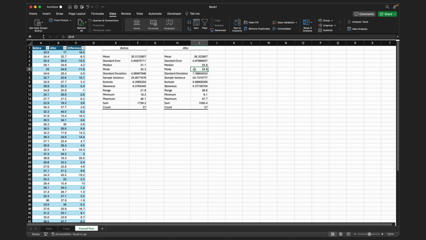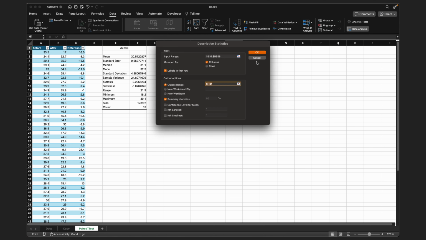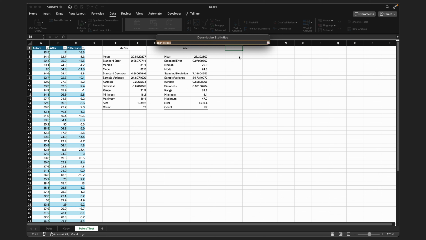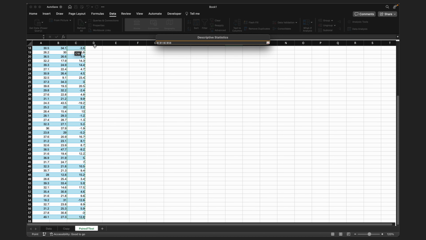Now you can also do that for the difference column, and that would be really the one that we're interested in here. So let's take the time and do that one as well. I'm going to go to data analysis, descriptive statistics. I'll go over this quickly. Select this column, first column, Shift Control down arrow, everything is selected.